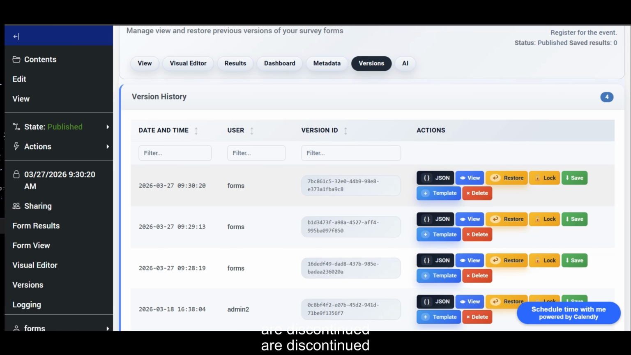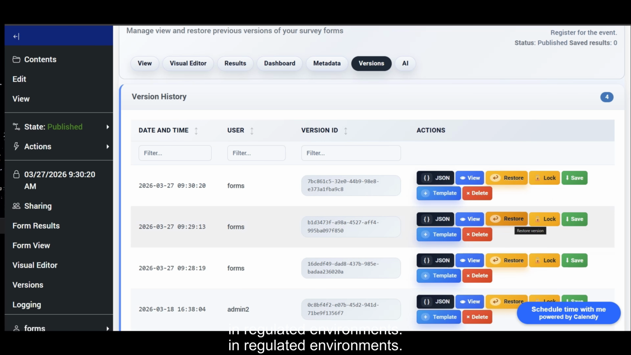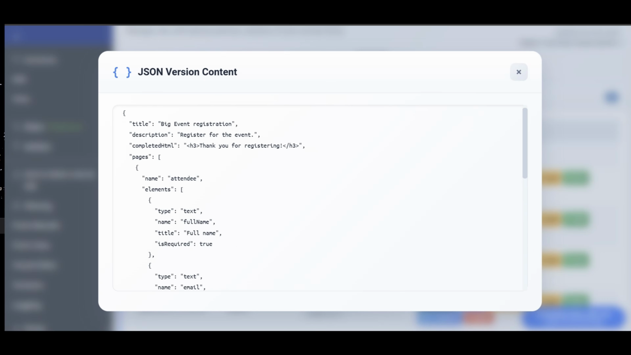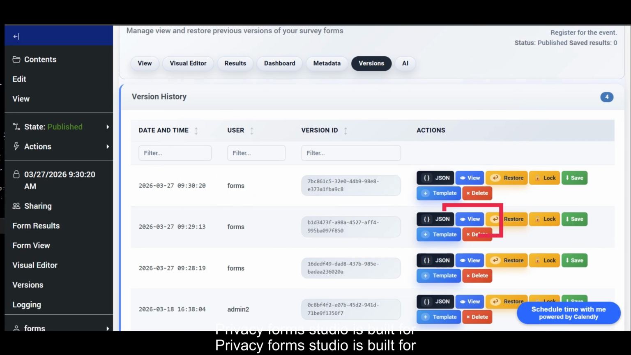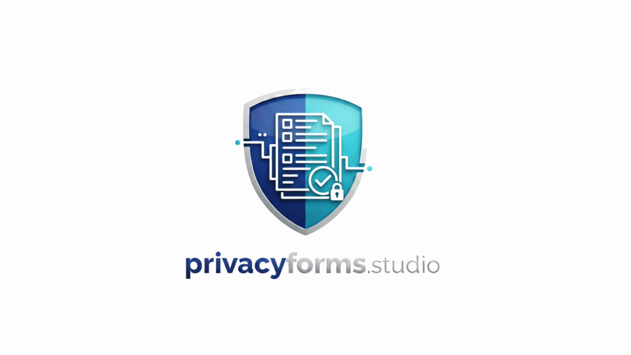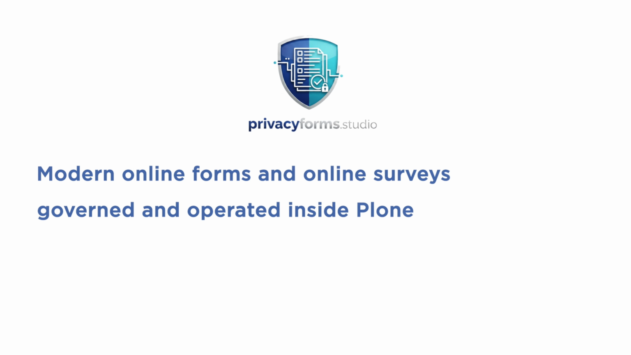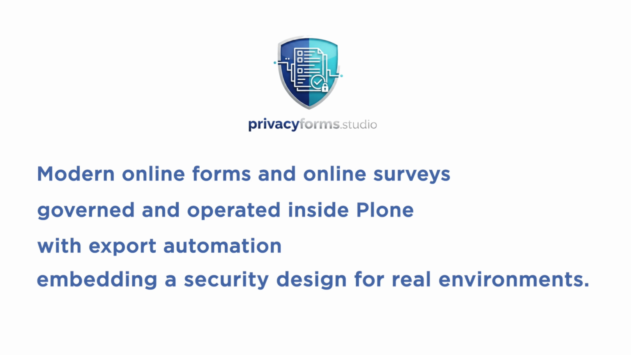In regulated environments, the hard part isn't building a form, it's controlling change. Privacy Form Studio is built for governance. You can review versions and roll back when needed, with an audit-ready trail. So that's Privacy Form Studio: modern SurveyJS forms, governed and operated inside Plone, with export automation, embedding, and a security model designed for real environments.